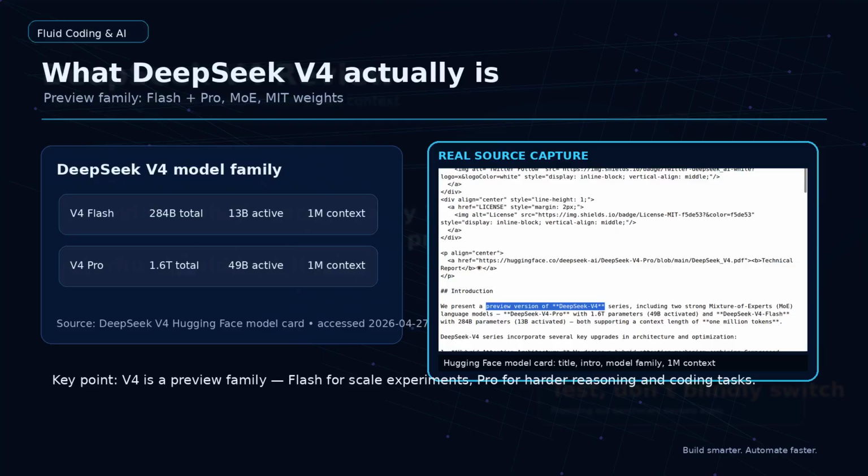Here is the clean version. DeepSeek describes V4 as a preview model family, not just one model. V4 Flash is the smaller mixture of experts option, with 284 billion total parameters and 13 billion active. V4 Pro is the large option, with 1.6 trillion total parameters and 49 billion active. Both support a 1 million token context length, and the model card lists the repository under an MIT license. That matters because this is not just an API story. It is a model availability story.